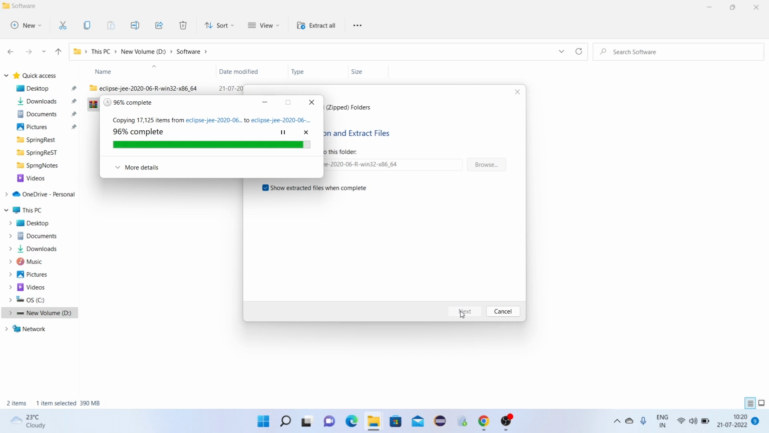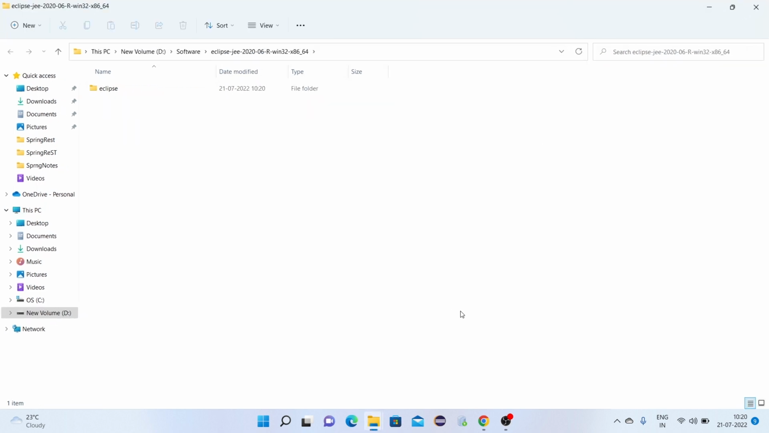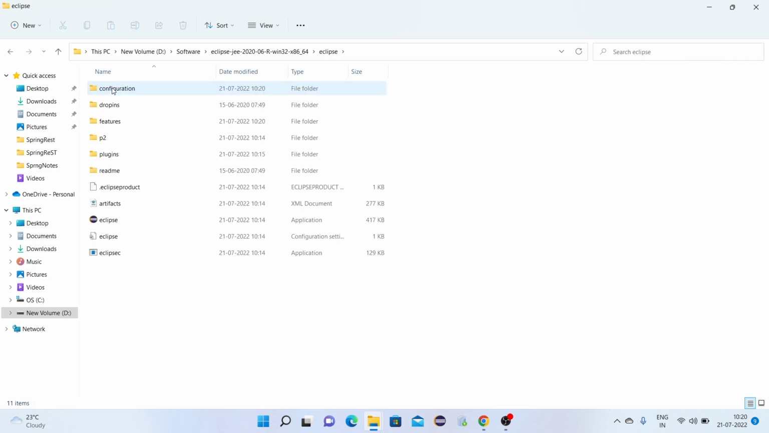If you have downloaded the 2020-03 version also, in fact that is also fine, not an issue at all. Yes, it is completed. As you can see, there is an Eclipse folder here. Just double click on that. Once you move into the Eclipse folder, there are so many folders available here.